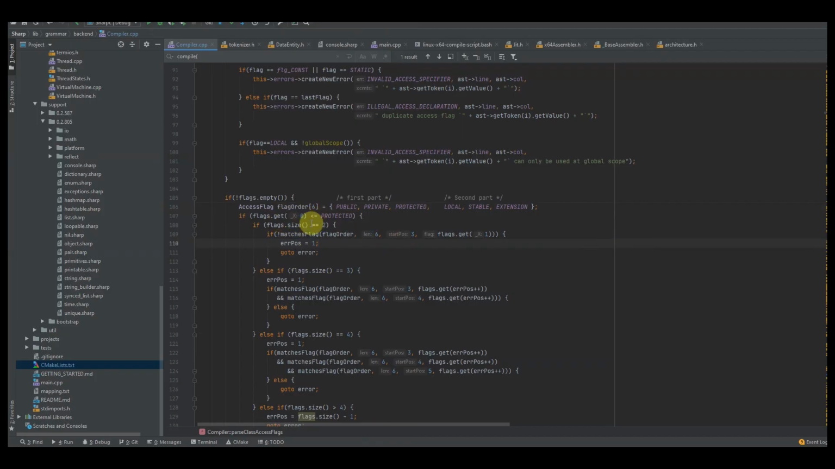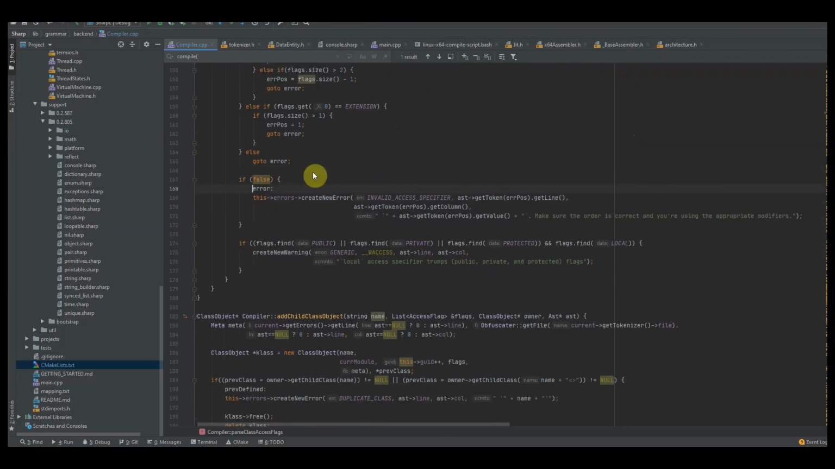So I say, all right, if we have 2, then the starting position is 3, meaning we start at local and beyond. And we just check to see if the flag is equal to that. Otherwise, if it's not, as you can see here, then we set the error position equal to 1, which is the next index after the current access flag, and we go to the error. Going to the error prints the exact same message that we had before, so I don't have to go over it. We're just saying that we don't know what this access specifier is. Make sure the order is correct.